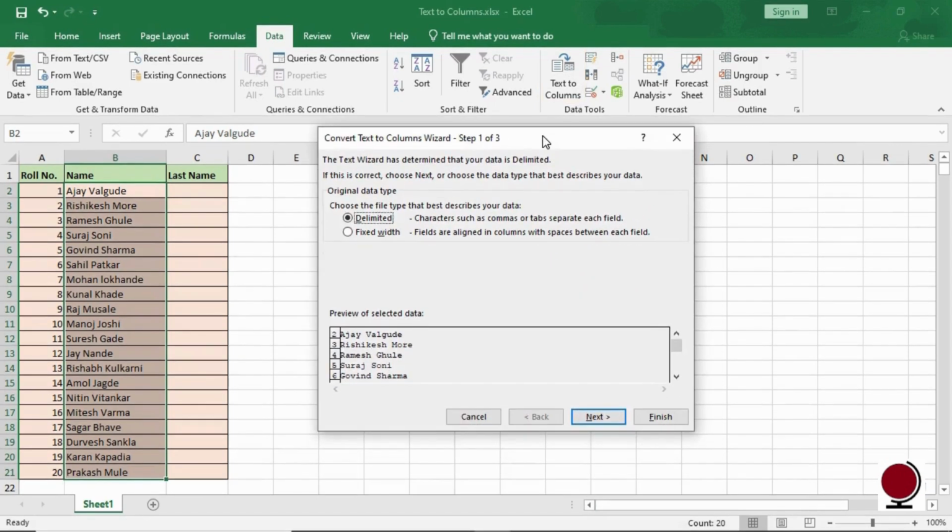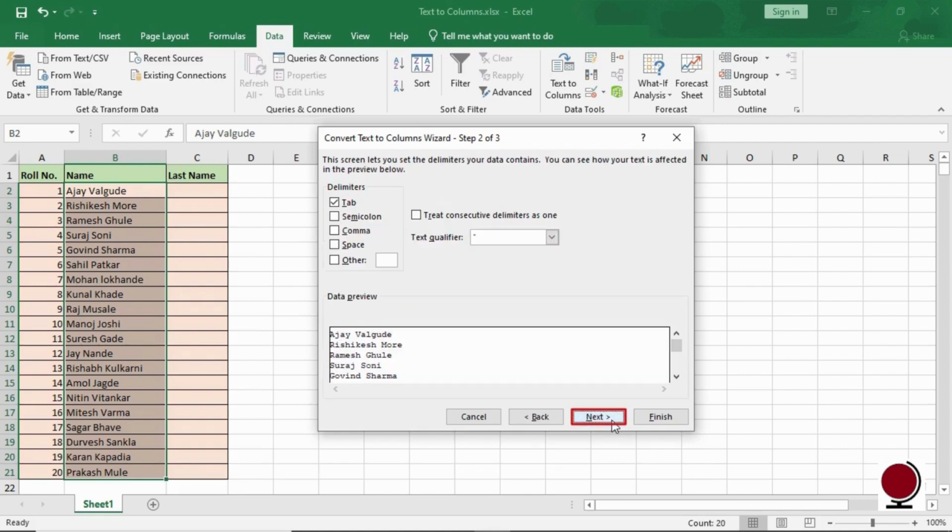In the Convert Text to Columns wizard window, you can see two options. The first one is Delimited. This is used to specify that a character such as a comma or space separates the fields in the text. The Fixed Width option is used to specify that the text must be split after a fixed number of characters. In this case, the delimiter is a space between the first name and the last name. So, ensure that the delimited option is selected and click Next.